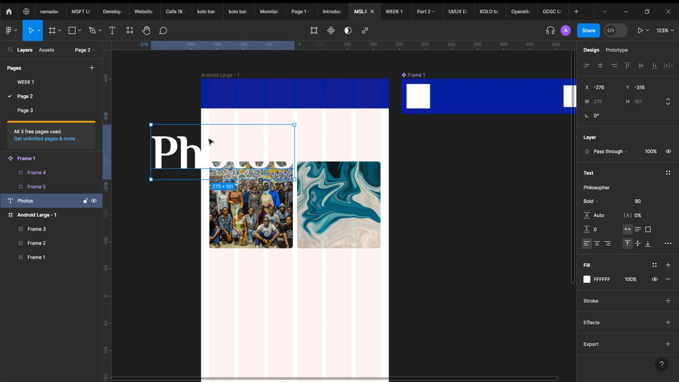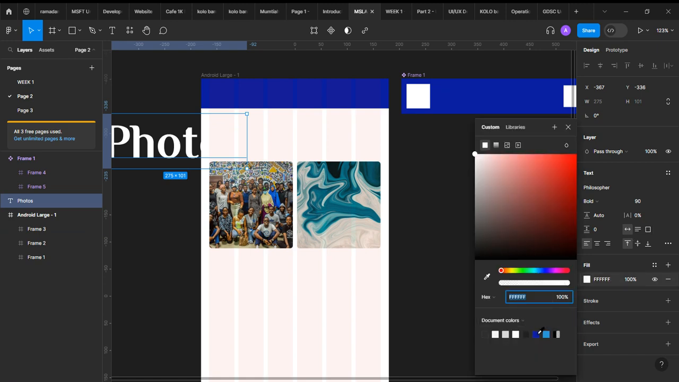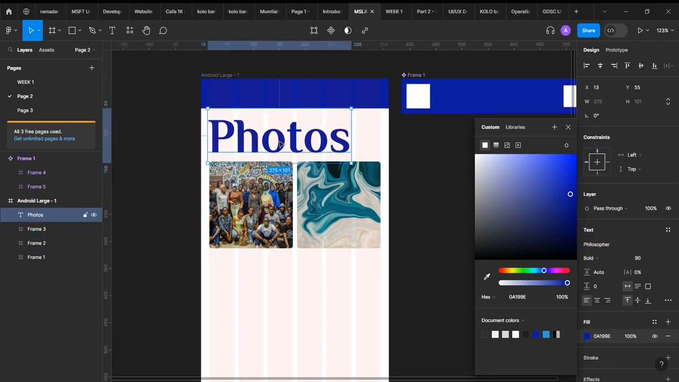So if you look at this text now, it's very big. I mean, you cannot put it here. Let me change the color first. Let me use this blue. So I'm bringing the text in now, so I can reduce the text size.